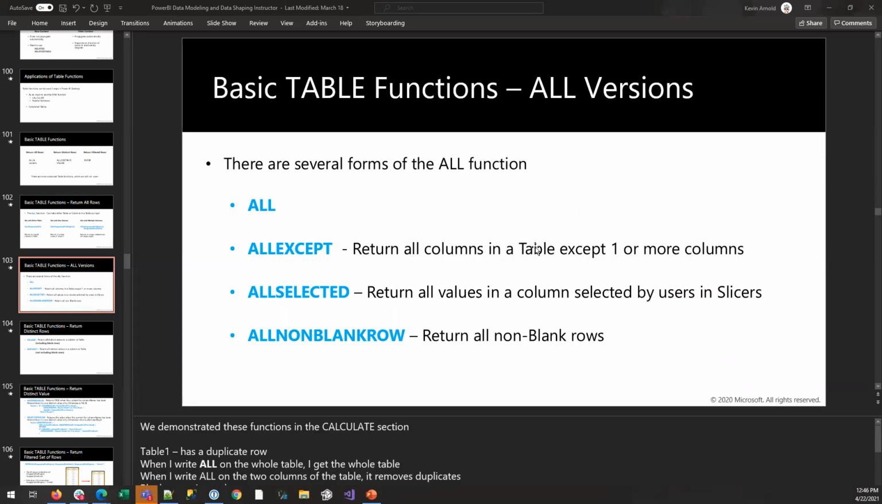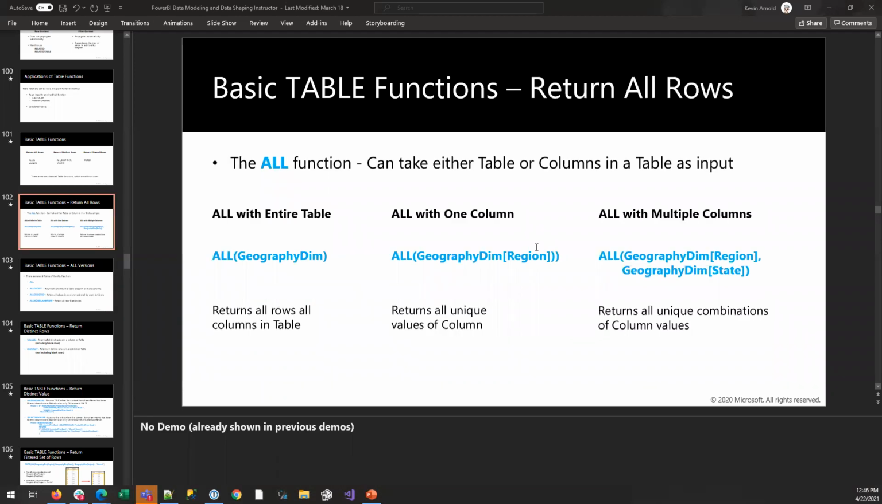Is there a shorthand for the last example? You have to write Geography Dim Region, comma, Geography Dim State. And then if you had another comma, Geography Dim and whatever that column would be, is there a shorthand to that? I think syntactically you could leave the table name off, but that's not considered a best practice because that gets confusing when you're reading the DAX or somebody else has taken on your DAX.